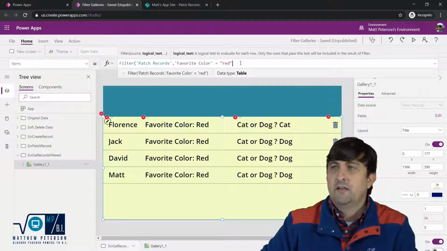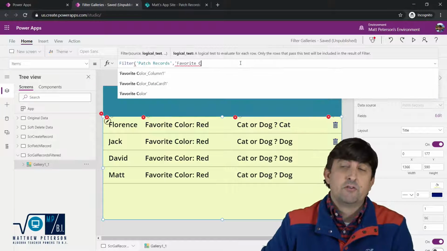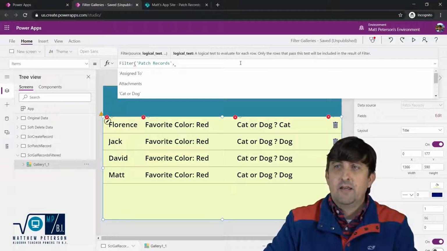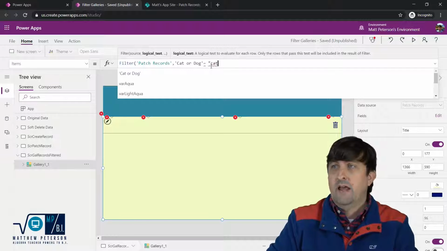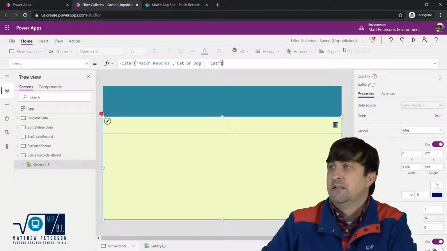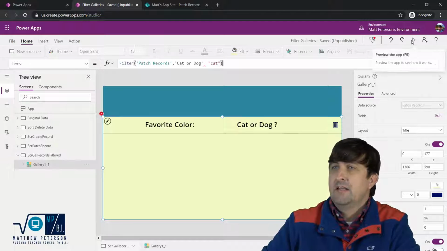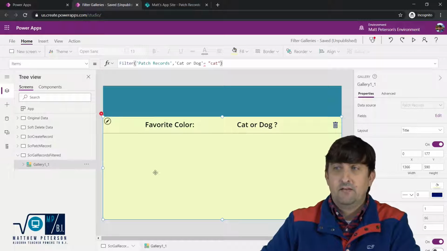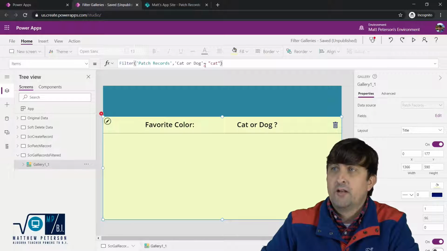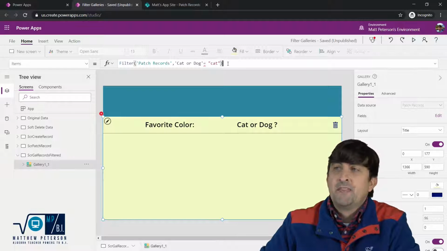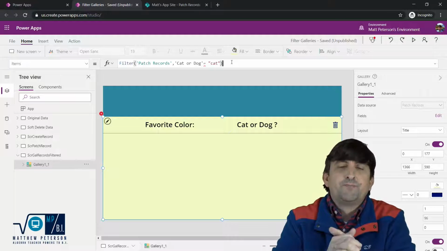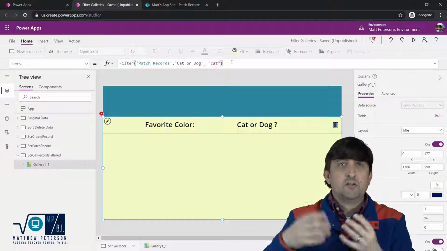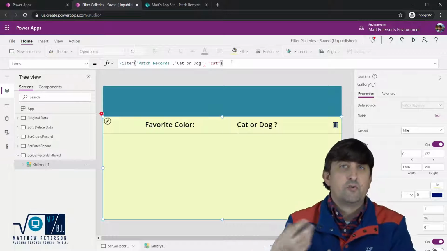So what you might think, or what I thought initially when I was learning Power Apps is I would just come on over, put in that column, which is cat or dog, and then I would say equals cat, and then close it off, and then hit play, and I'm not getting anything. Well, I'm getting something, but it's not the correct results whatsoever. And I'm throwing an error out here as well. And it says this is an invalid argument type. And here's the reason why. Because cat or dog is a choice column, that means there's a limit of values that are actually stored in that column.